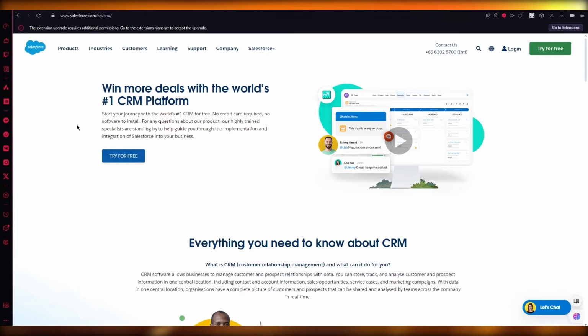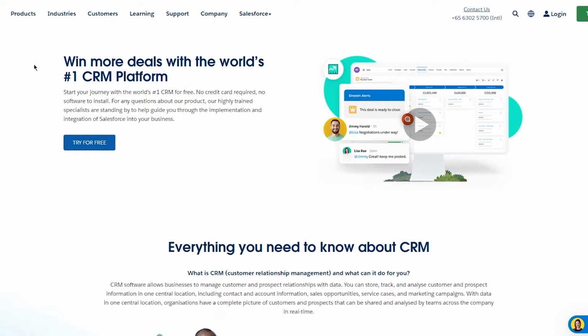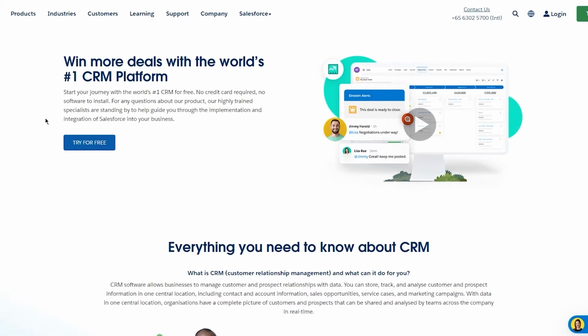So to start things off, what you're going to do is you're going to come over to salesforce.com. Now, over here, if you want to try their CRM totally for free, you can simply go ahead and click on this. And the best part about Salesforce is that it is free. Okay, there's no paid extras or paid add-ons. It's all free and it works incredibly.